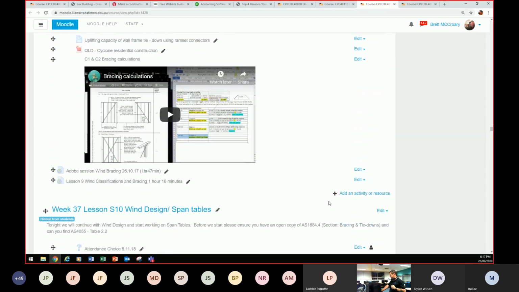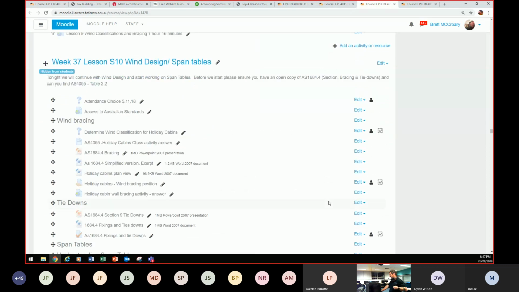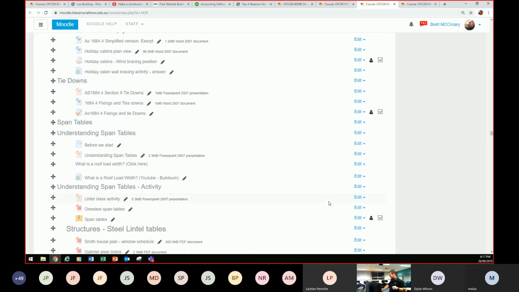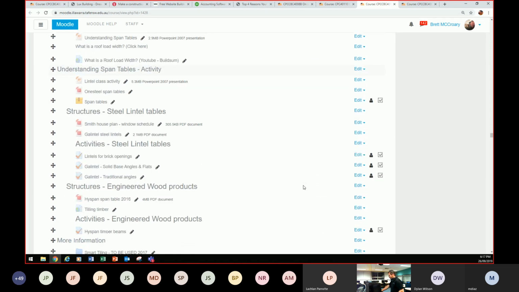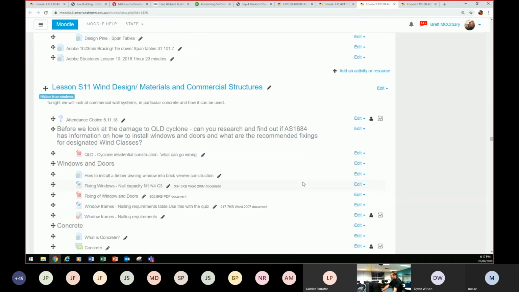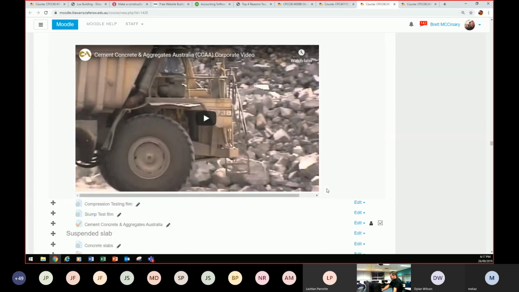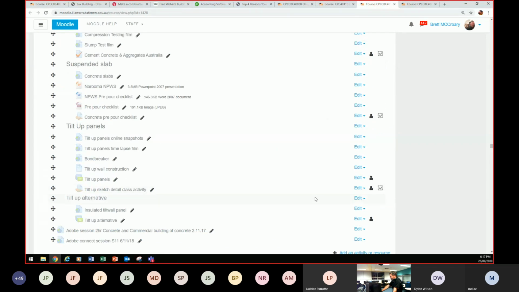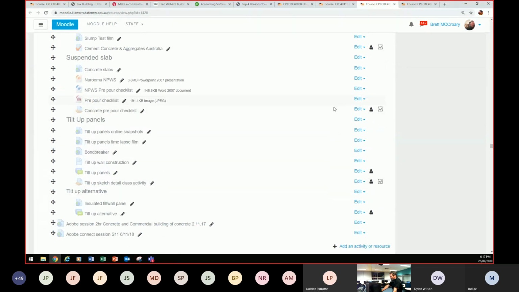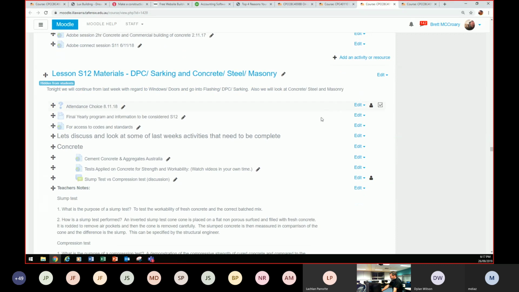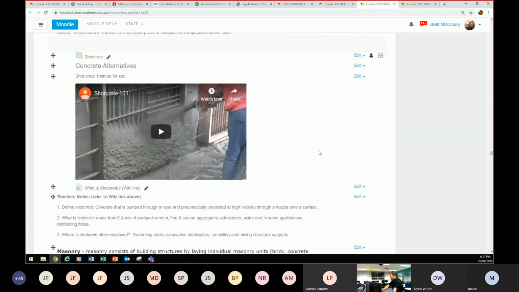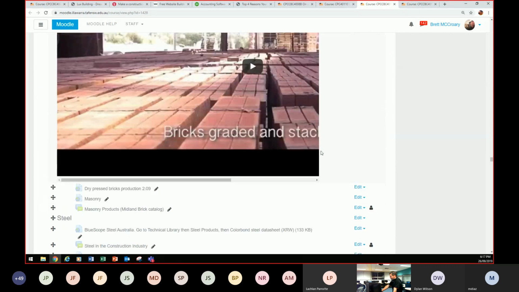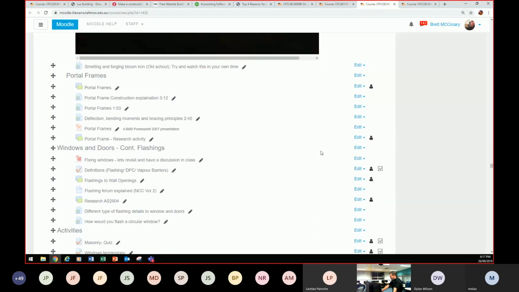Raking and bracing, wind designs and span tables. We get in a little bit of depth of working out your span tables for the size of your lintels. Oh, we do a bit on materials as well, obviously. Tilt up, and suspended slab, which is probably more on the commercial side. Just your DPC, sarking, concrete alternatives. I'm nearly finished.